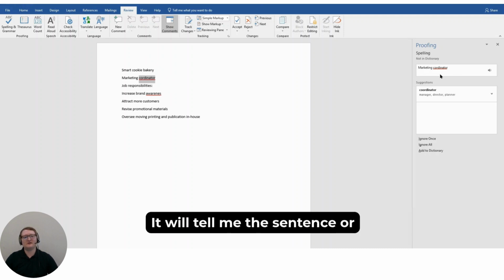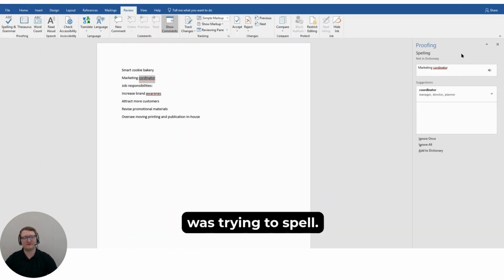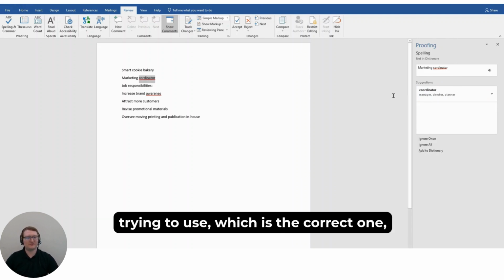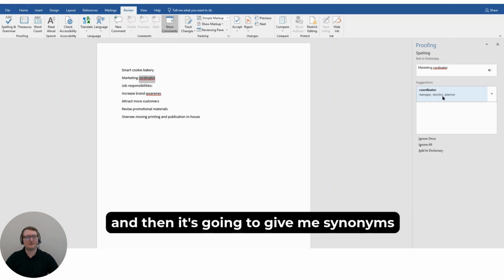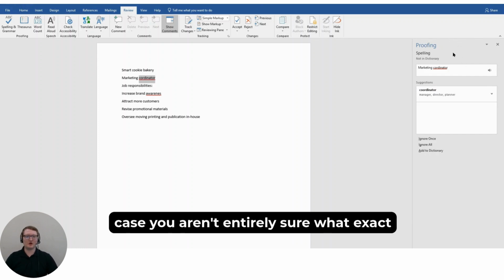It will tell me the sentence or line that the error is in and give me the suggestion for what it thinks I was trying to spell. In this case, there's only one word it believes that I was trying to use, which is the correct one. And then it's going to give me synonyms for this word it's suggesting in case you aren't entirely sure what exact word it's suggesting.